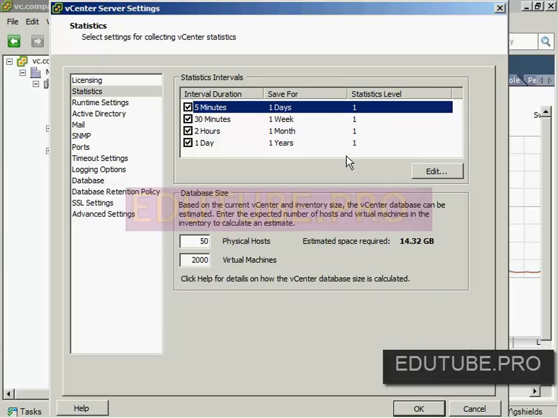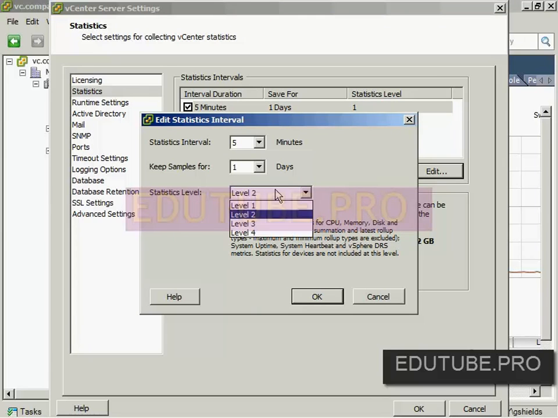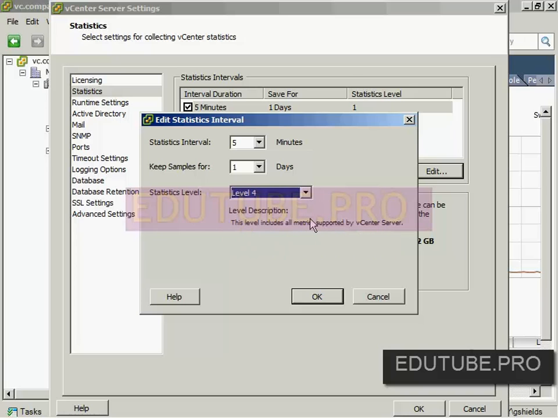There is also a statistics level for these different roll-ups and what in terms you want to keep. The statistics level by default is level 1. But there are 4 different levels of statistics here. You can see level 1 is just the basic metrics. Level 2 adds in some additional information. If I go all the way up to level 4, well, it's essentially, you could call it debugging information.